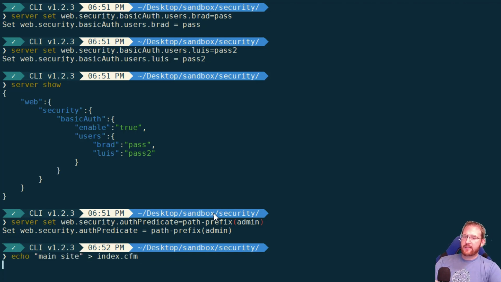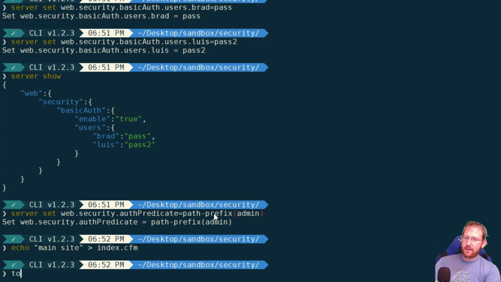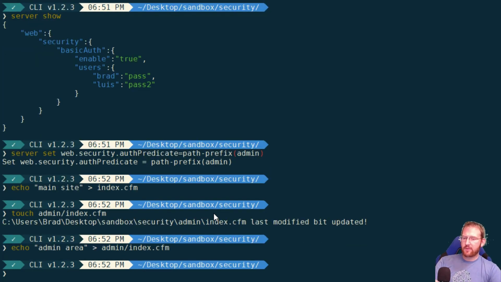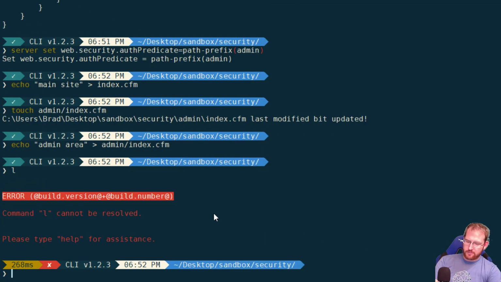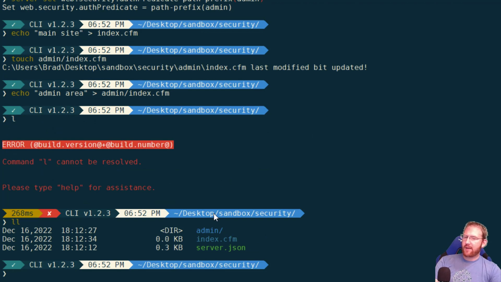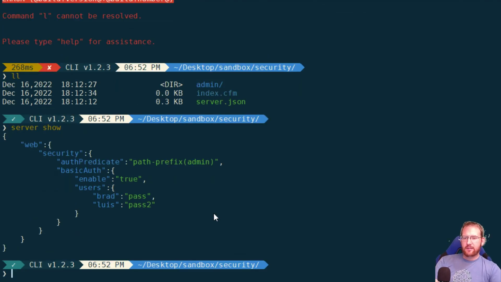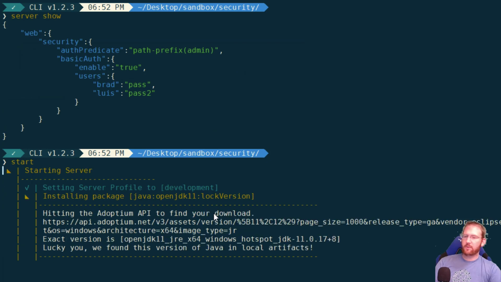And then let's put the words main site into an index.cfm at the top level, and then let's create an index.cfm inside of an admin folder, and echo admin area into there. So I have a main portion of my site, and now I have an admin folder. And my server.json looks like this. So basic auth is active, I have two users, and it should only apply to the admin folder. Sweet. Let's try it out, see if it works.